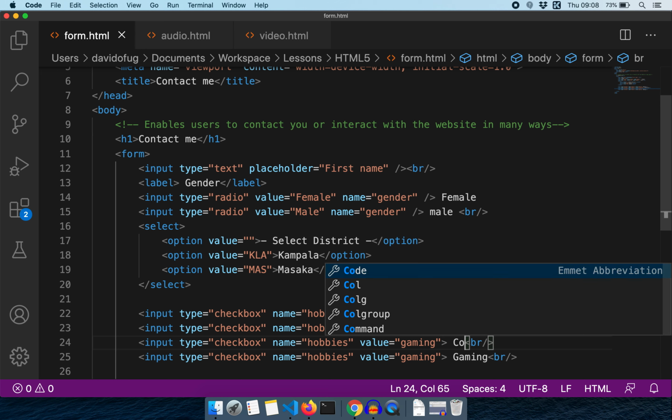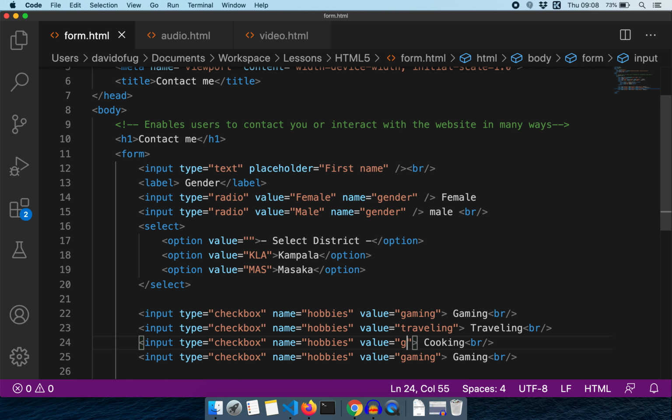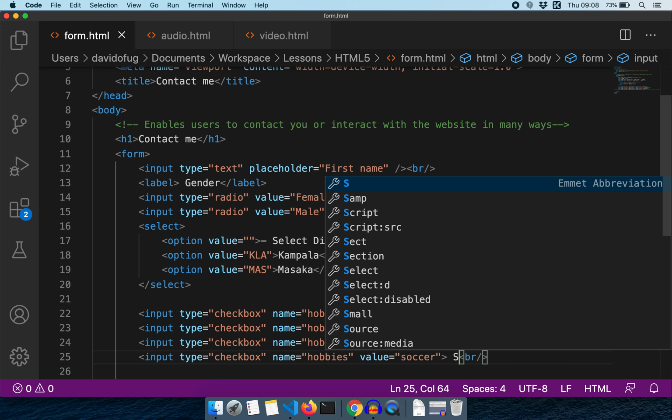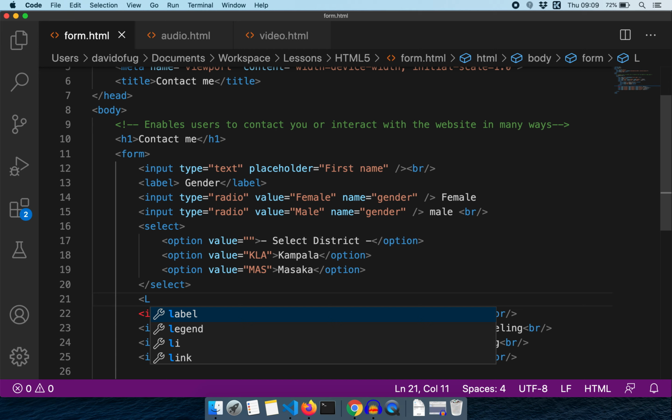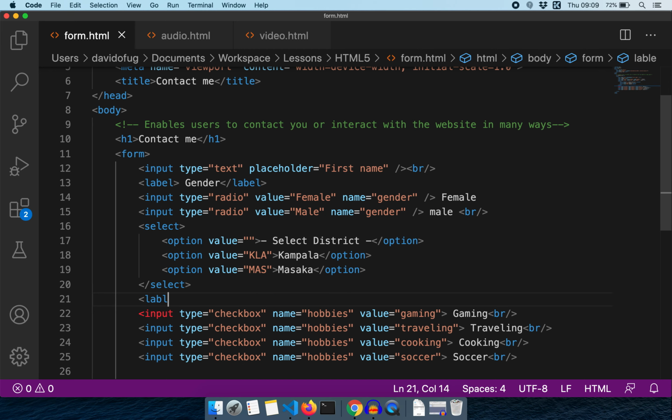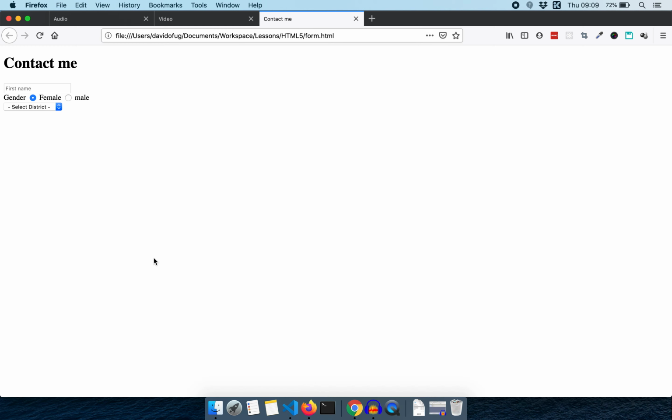Maybe their hobby is cooking. Maybe they will also choose from soccer. And for that reason, we've not put what the title of the checkboxes is. We need to put the title of the checkboxes. So you can say select hobbies and go ahead and preview.